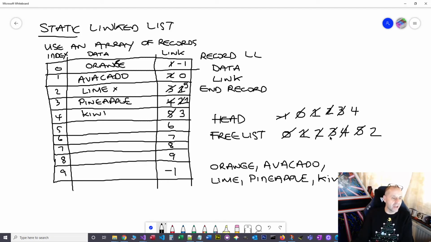So if we just check to make sure that the free list worked, we go to 2, where lime was, that will get overwritten next time. That then points to 5, which points to 6, 7, 8, 9, and then that's the end. 9 is the last one. If we look at the head pointer, just to check that's working, we've got 4, which is kiwi, which says look at 3 for the next one, which is pineapple, which says look at 1 for the next one, which is avocado, which says look at 0, which is the next one, and then orange says, oh, that's the end of the list. Okay, so it's a process, and it is about making sure you do things in the right order.